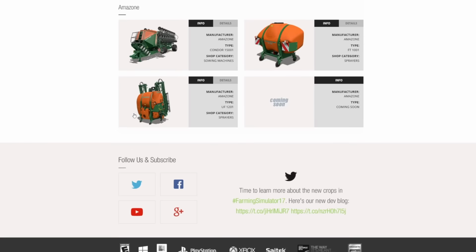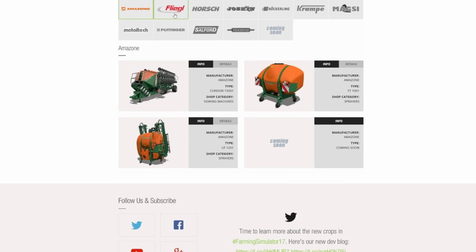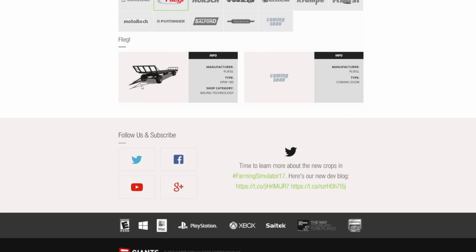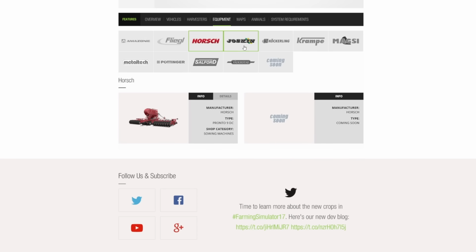As far as equipment, we've got our Amazone 15001. We've seen that one in some of the trailers already, as well as the sprayers. We got the Fliegl bale trailer. We got the Horsch seeder. Glad that's going to be back as well.